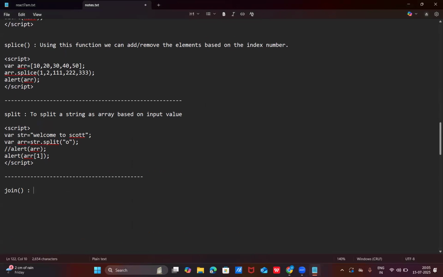What is join? To join the elements of an array as a string. From this point of view, taking the support of join, I will show you how to work with that.